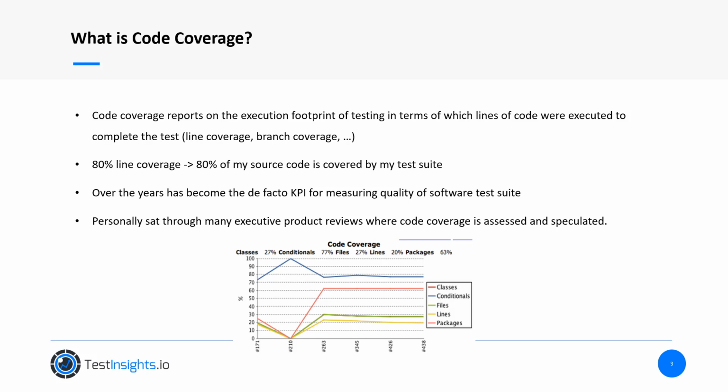So what is code coverage? Code coverage reports on the execution footprint of testing. So in layman terms, what we're looking at here is how many lines of code and which lines of code were executed to complete a test. And there's various different coverage metrics: line coverage, branch coverage, condition coverage, and there's a whole world of different metrics out there.